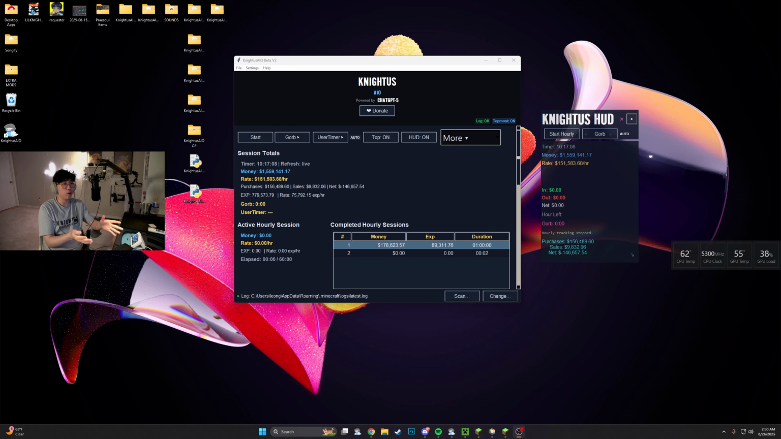So KnightusAIO. What is KnightusAIO? KnightusAIO is an all-in-one tracker, hence the name AIO, where it tracks your money flow, your shop sales, your shop purchases, and then of course your money tracker. So whenever you mine or you go make some money, it tracks how much money you make for your session. So it's really cool. You can see on the screen right now that I made 1.5 million in the span of 10 hours. Yes, it is possible. I play a lot.